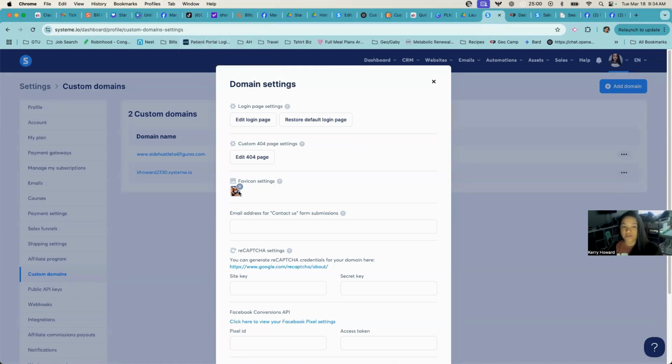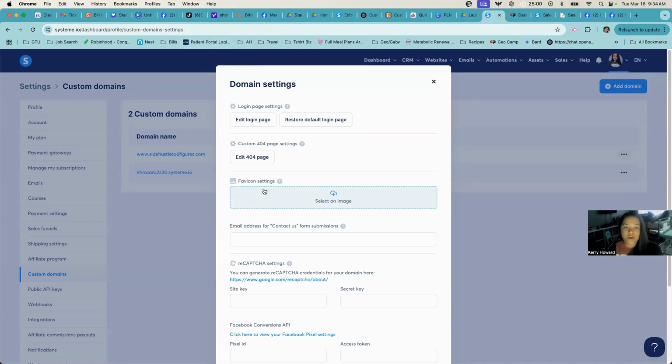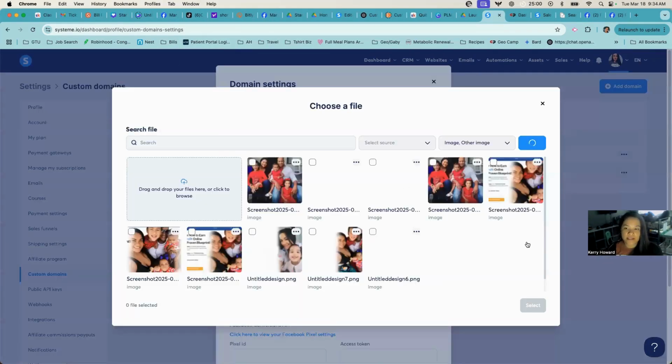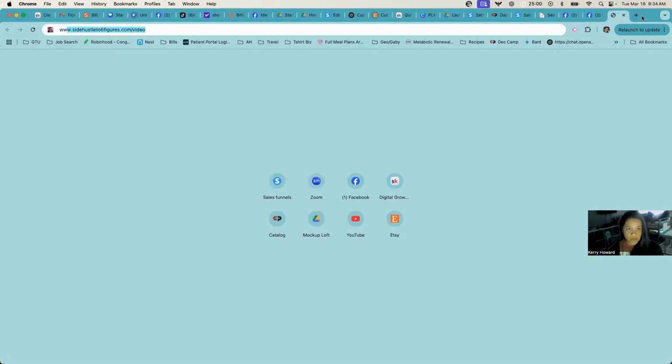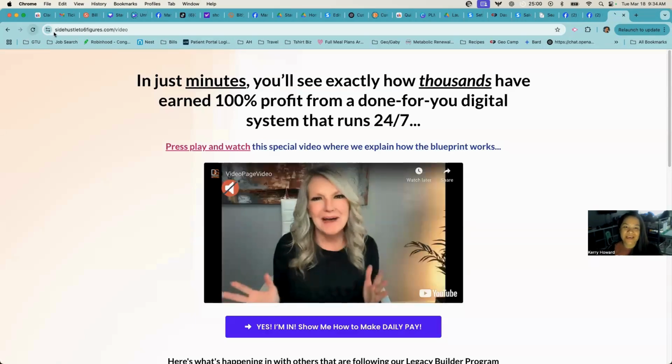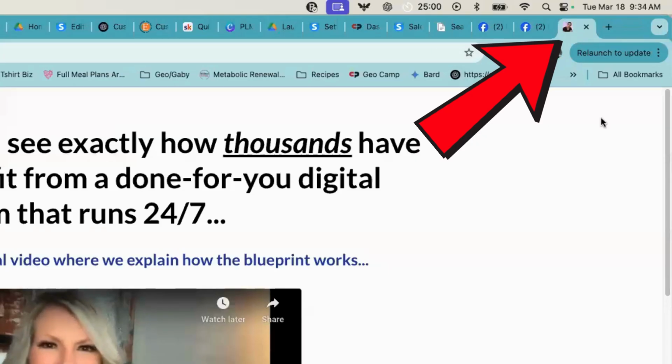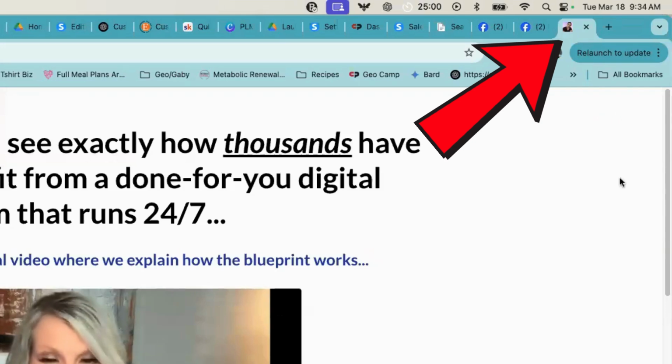Right now I just have a picture of my family. You can't really see it, but I could change that and select that picture of me and click on save. So when I go here and open it, you should see my icon pop up, and it might take a while. So there it is. It's super small, but you'll see my picture pops up right there on the top of the tab.